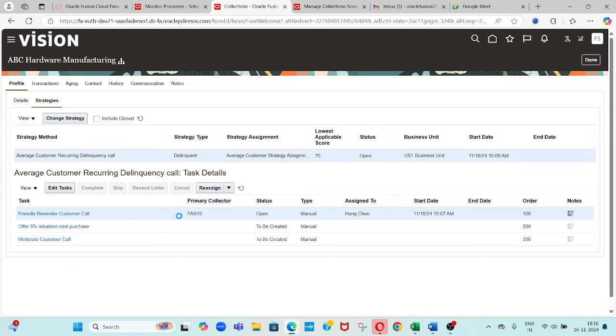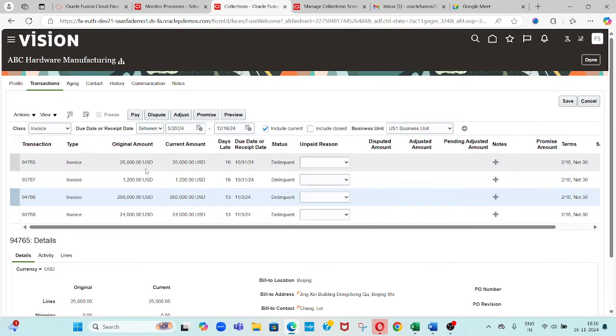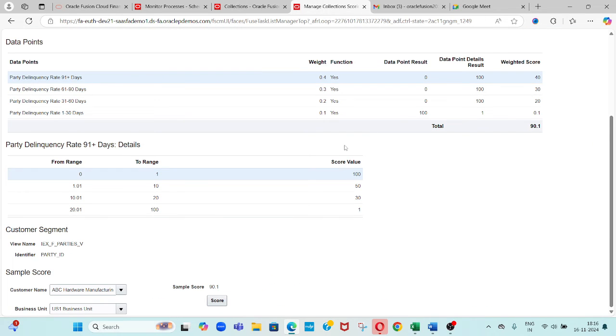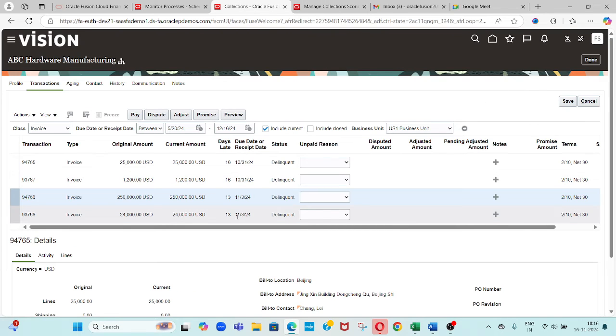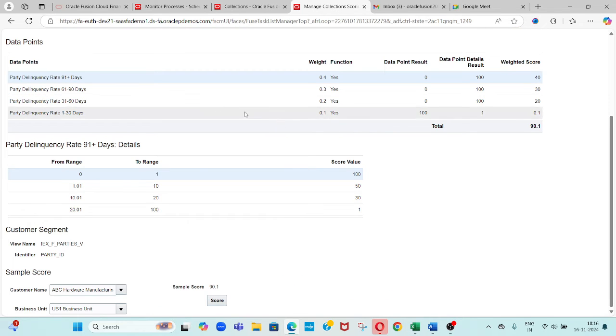If you click on this one, these are the four transactions we have. Based on this it will be displaying the score here. Let's say, for example, party delinquency rates: 91 plus days, 61 to 90 days, 31 to 60 days, and 1 to 30 days. Which of the transactions falls under the 1 to 30 days? If you go and look here, is there anything? 30 days? No. Similarly, if you see 31 to 60 days, the data point result is 0.